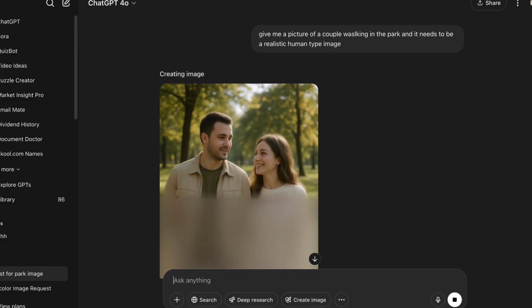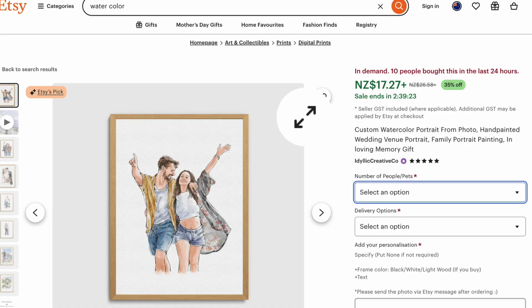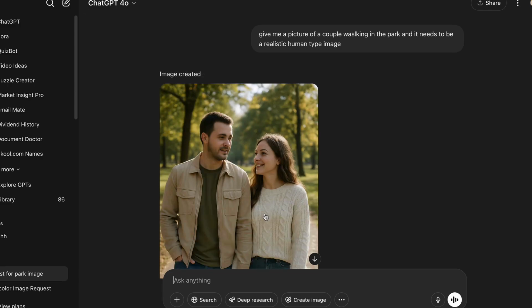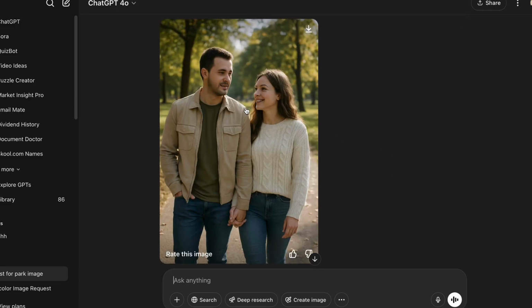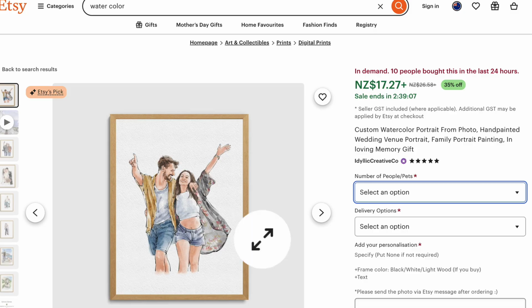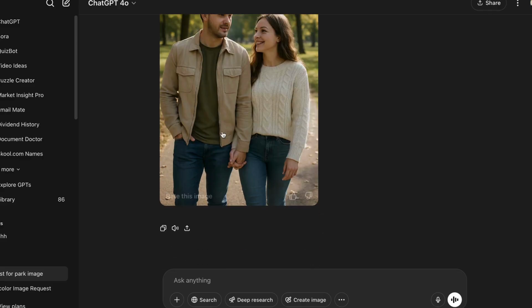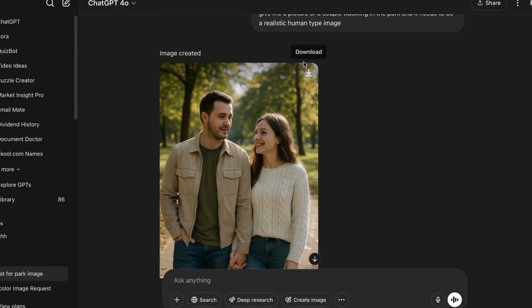While that's loading, I just want to explain to you that what we're doing here is people are going to send us their images that they have, like wedding photos, walking in the park, whatever they have, and we're going to turn them into a watercolor canvas for them. But what I'm doing for you now is we're going to use this image, and I'm going to show you how we can use this to make some examples so you can start listing, because when you list, you're going to need some examples. So I'm going to download this image right now. Super easy to do.